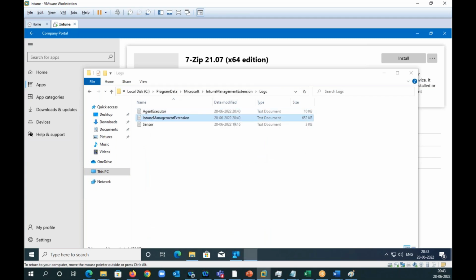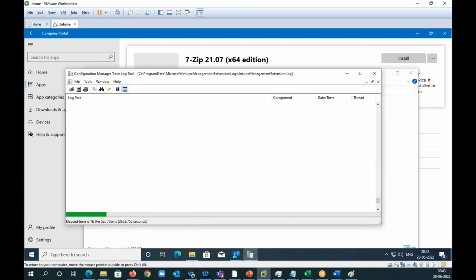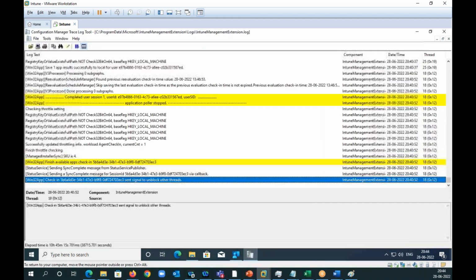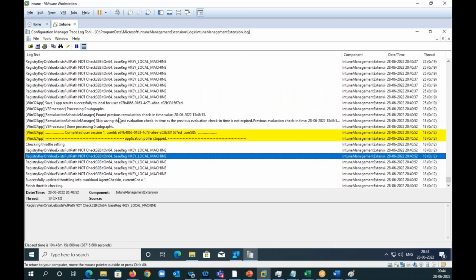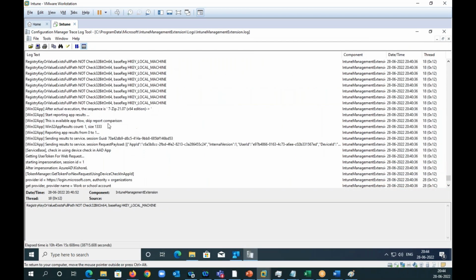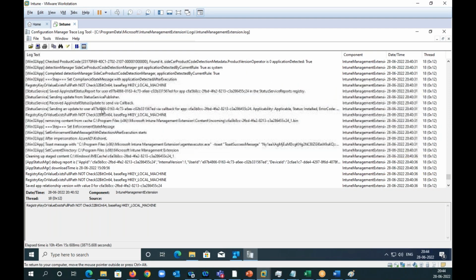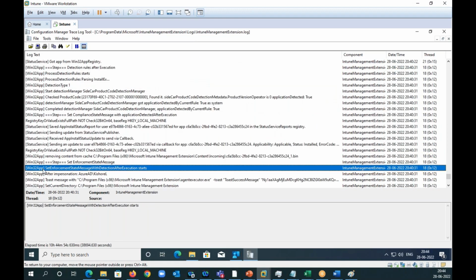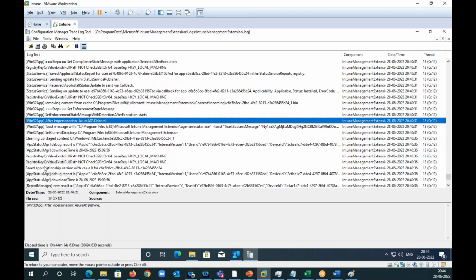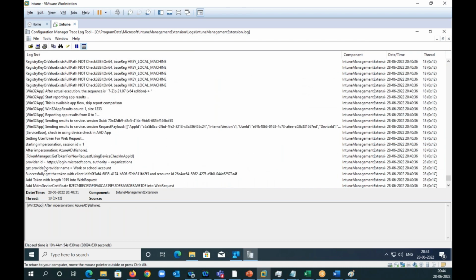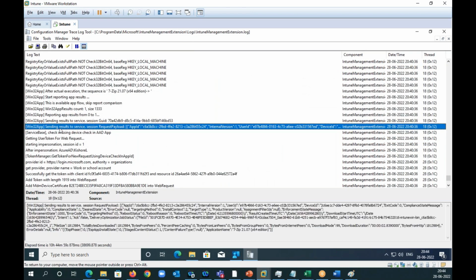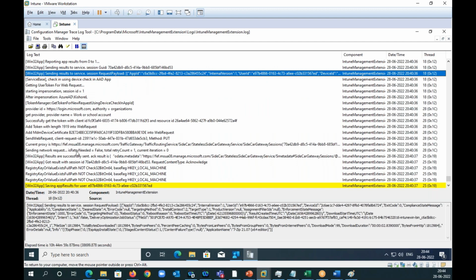So if you open it, here we can see the installation. This is just like your Win32 app. You can see the payload and all the details here.